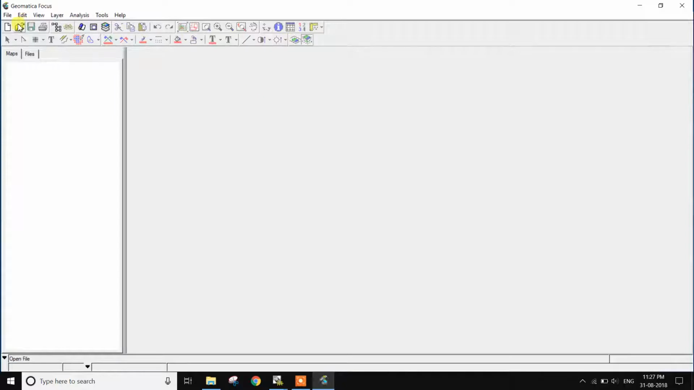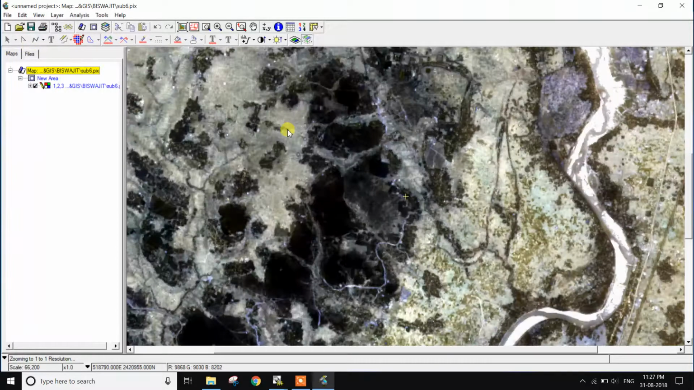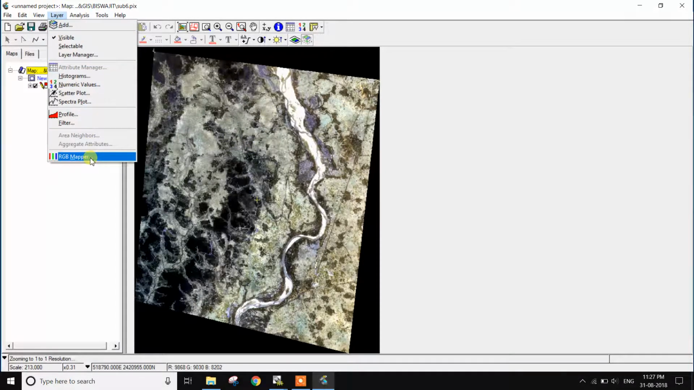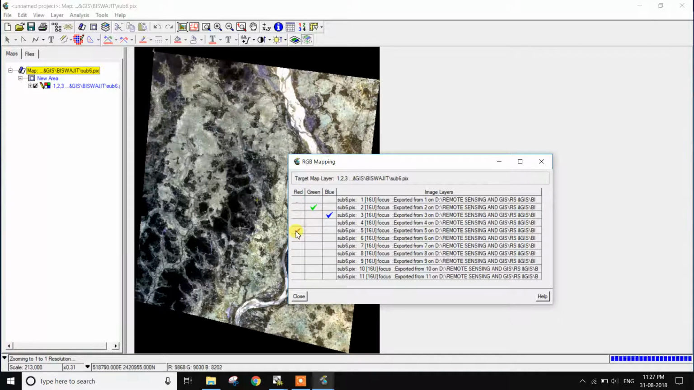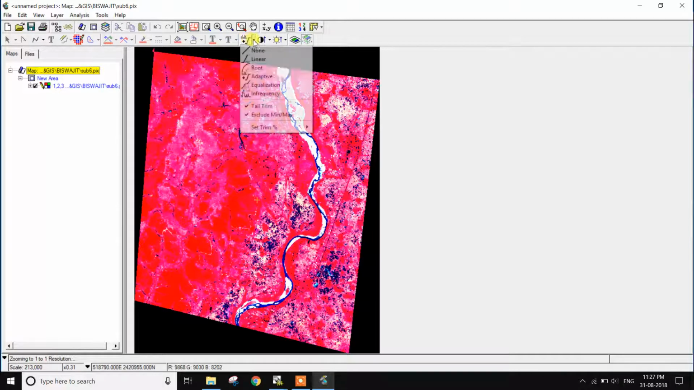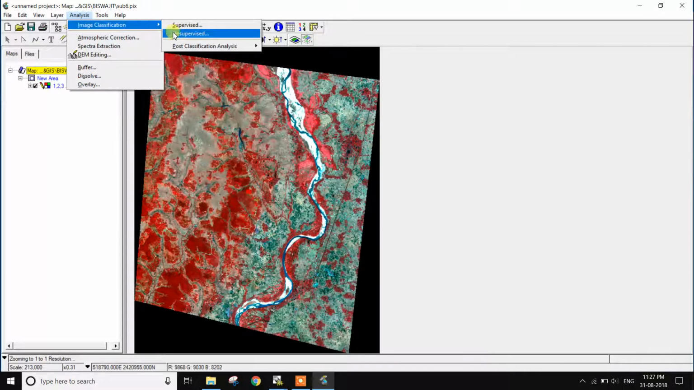Close this tab and open the PCI Geomatica PCI file format data. This is the open Landsat 8 data. There is no standard false color, so go to the layer RGB mapper for Landsat 8 data, 543 and linear. This is the standard false color, and go to the analysis, image classification, supervised.